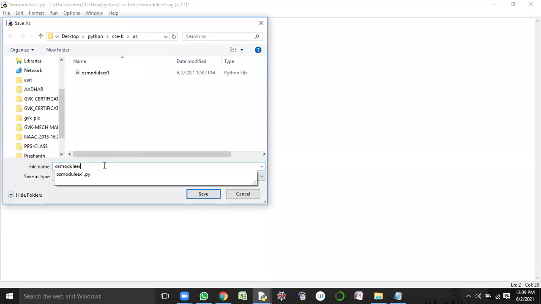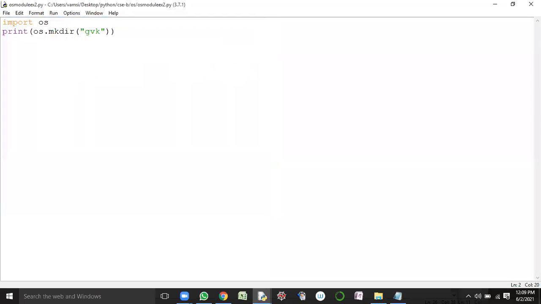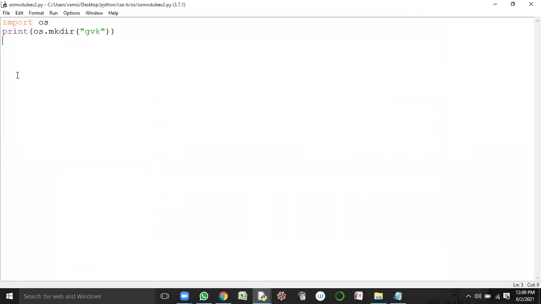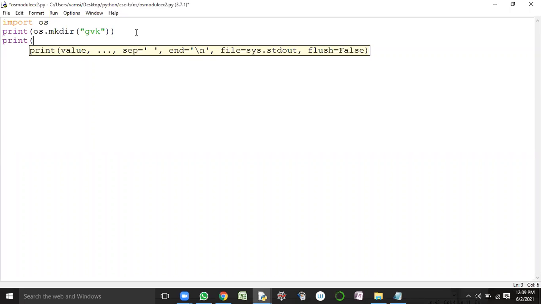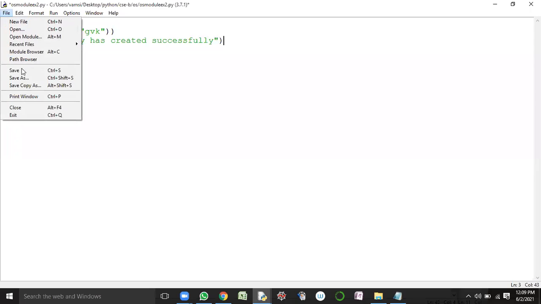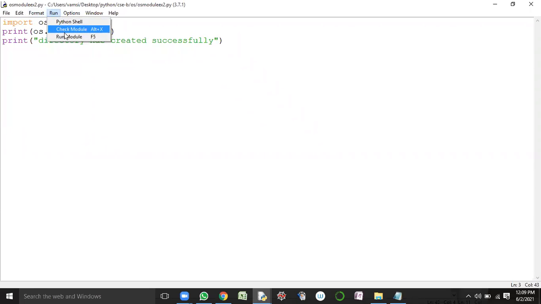Module example2.py. Run the program. See here, it has created the directory. Whether it has been created or not, after executing this function, give a message: directory has created successfully. So you give some kind of message to the user. Okay. So save the code, guys. Run the program.